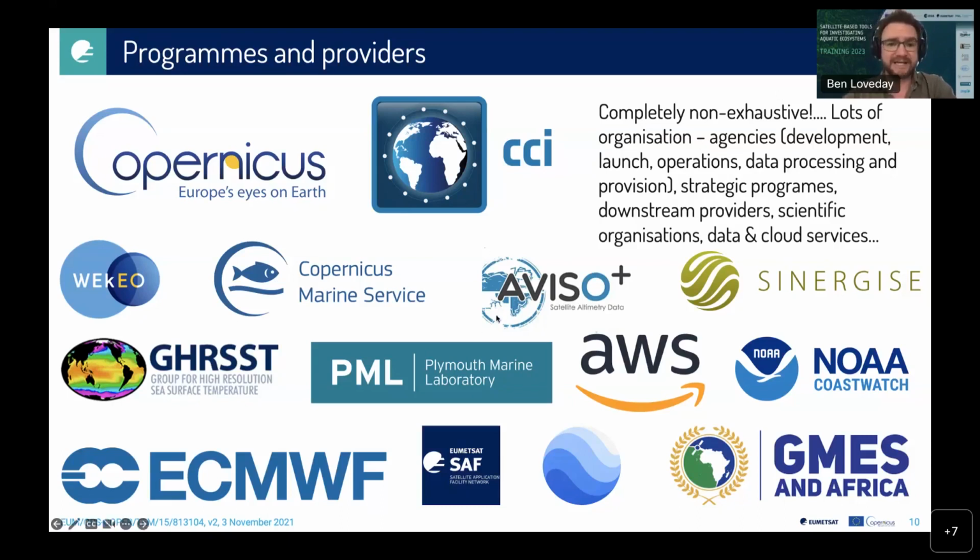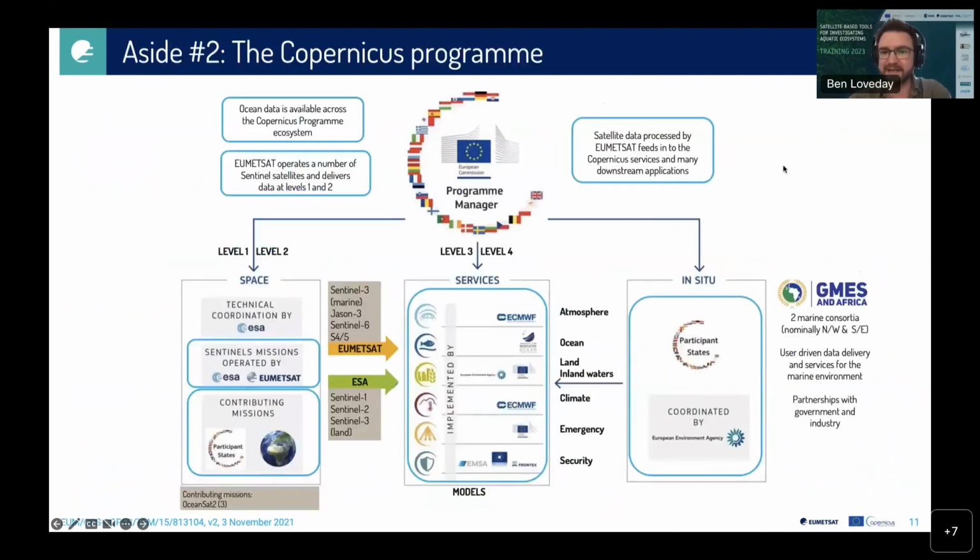So with that in mind, and considering that complexity, I'm just going to look at one example of how this kind of all fits together, and that example is the Copernicus program. So the Copernicus program is the European Union's Earth observation program. It's operated under the program management of the European Commission.